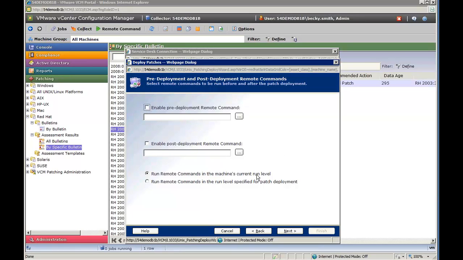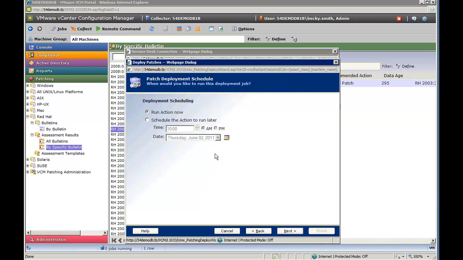And then you have the option with both these remote commands: do you want to run them at the current level, or do you want to run them in the run level that the patch is being deployed at? So you could even run scripts in single user mode, for example. What will happen is it'll run the remote command in multi-user mode, take down the service, for example, then switch to single user mode, install the patch, come back up to regular user mode, and if you had a post-deployment remote command that said, now go restart those services, they will come back up. And effectively now, we have patched the system successfully and brought it back up to its running state as it was before we started the patching process. So that's extremely powerful. And with the deployment, you can run it now or schedule it for the future.